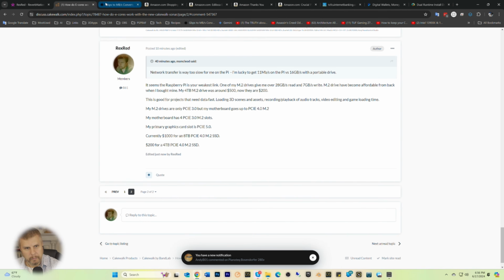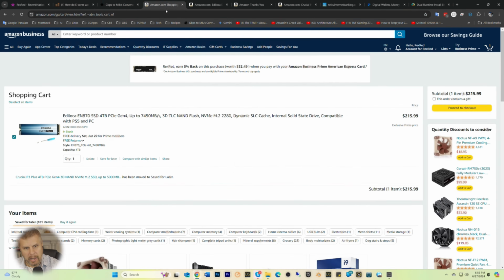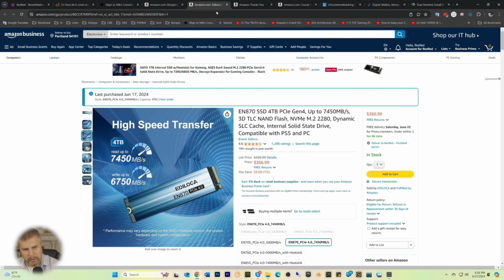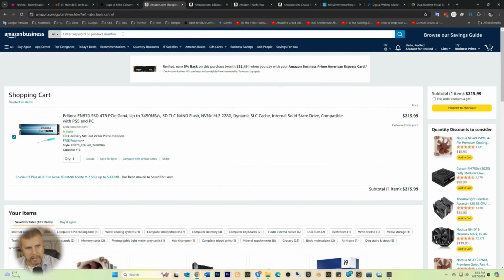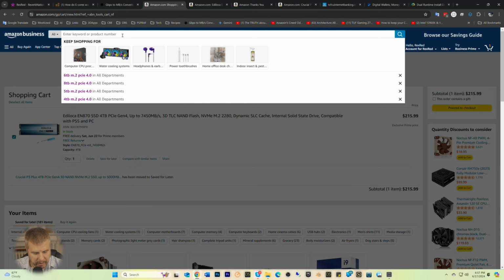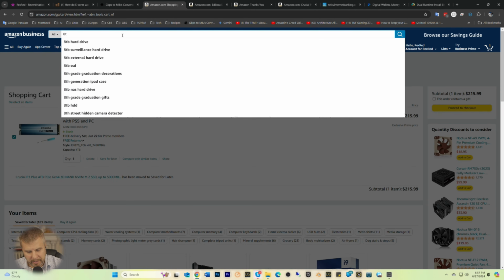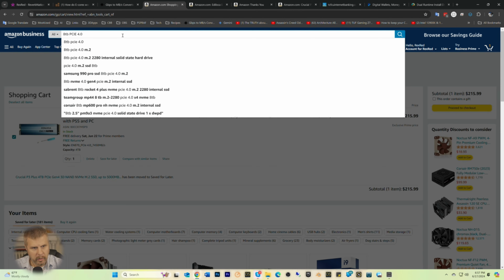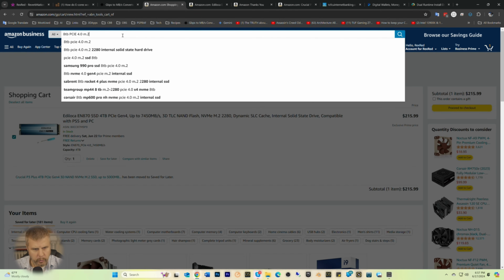And so now we go back into here, and let's look on Amazon. Let's look up 8 terabyte, 8 terabyte PCIe 4.0 M.2.